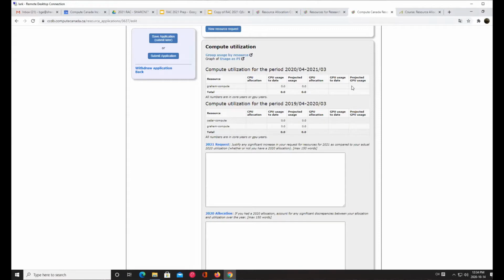Now, some people in the past have asked what the projected usage means. So the first 5 columns show your actual usage, and the last column shows the projected usage. What projected usage means is predicted, estimated usage, simply, just in case some people ask, okay?